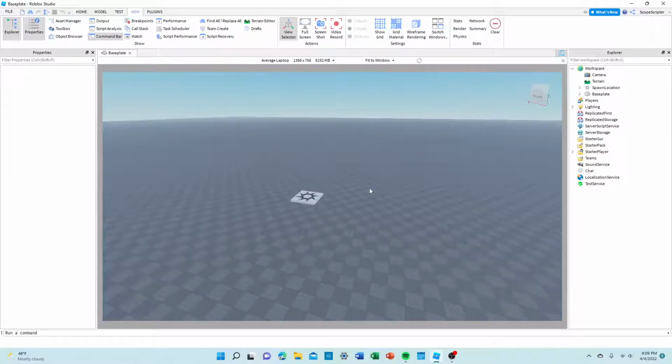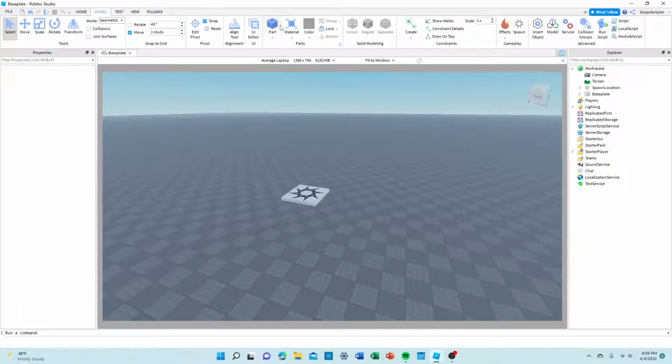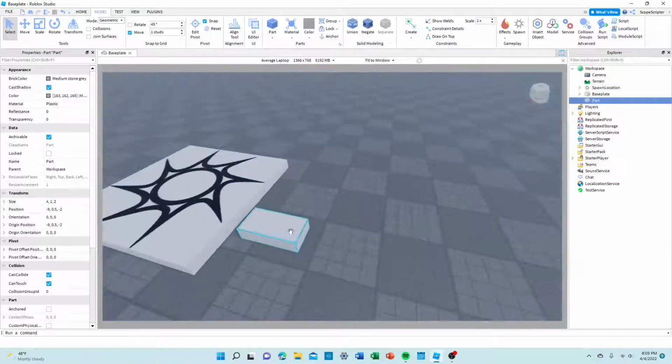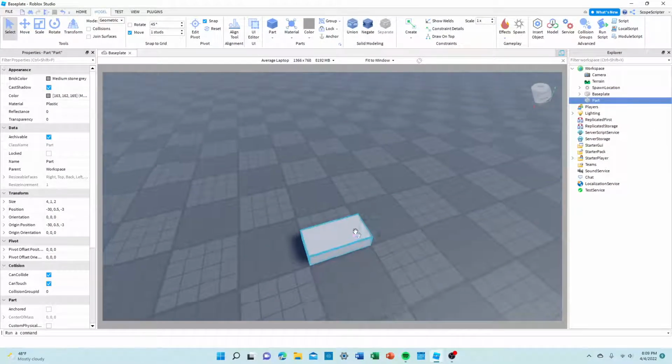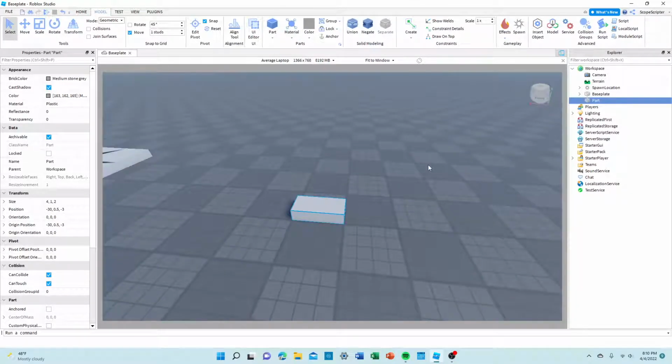Without further ado, let's get going. So the first thing you're going to do is right up here, go to the Model tab, and you're going to insert a part by clicking this Part button right there. And it will insert a new part. Now, most of you probably already have a part if you looked at this tutorial, but for the purpose of this video, just insert a new part to follow along.